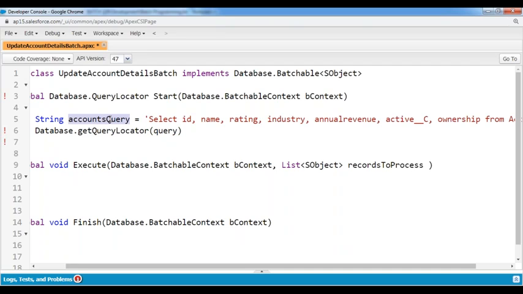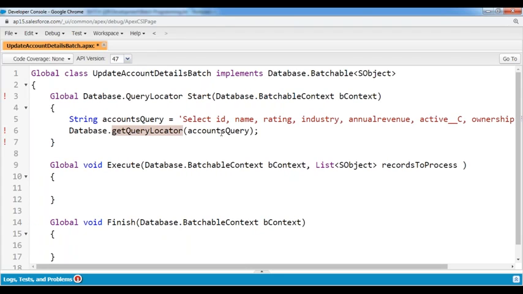So what is my query name? Accounts query. I'm placing it inside this. Now in this case, what will happen? This Database.getQueryLocator method will execute this specific SQL query, collect the data, and place it inside the temporary memory. Then it will pick up the temporary memory's starting address. I want to pass that memory address to whom? To the QueryLocator, which is the return type of my method.